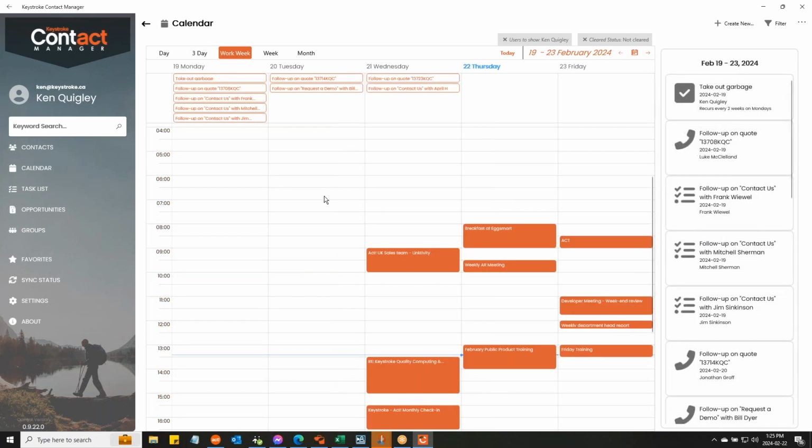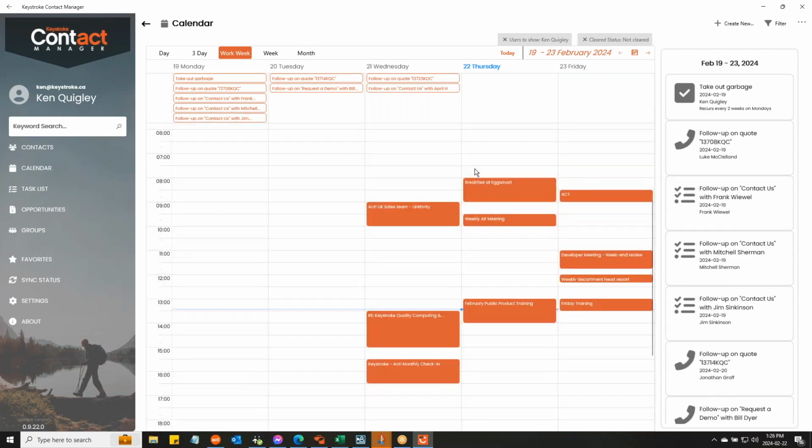Work week, showing everything that's in view, okay? Obviously all the timeless activities, just like ACT, are going to show up at the top. And you can see some of the default filters right away. Show only those for Ken Quigley, and show cleared status is not cleared. I don't want to see things that are cleared, okay?